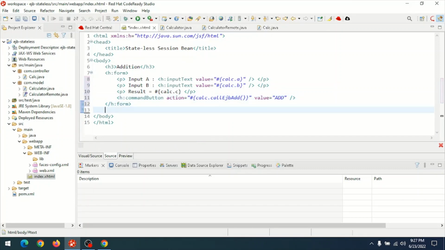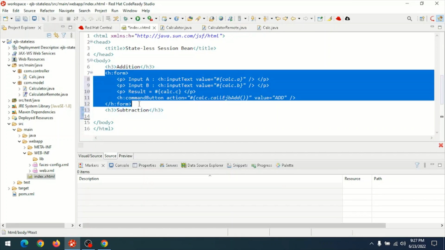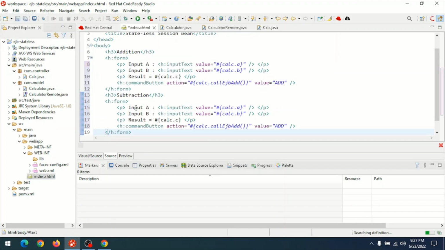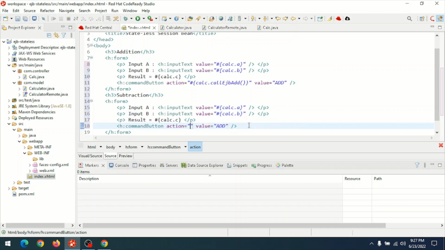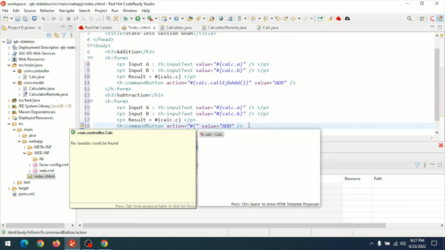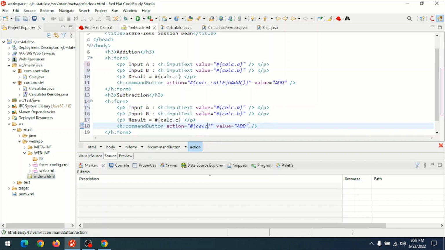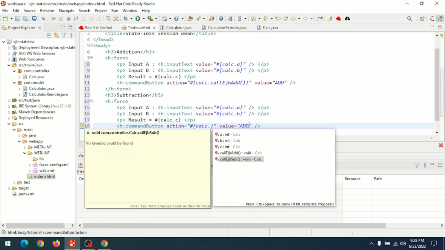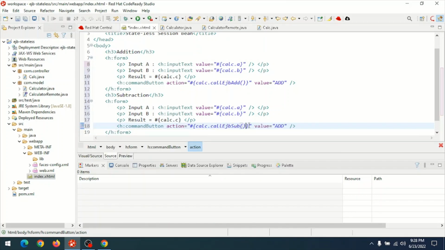So create one more form for subtraction. I just copy paste the form tag and I'm changing the command button action value. So I'm going to call from the managed session bean calc dot, call the method calcEJBSub to perform the subtraction operation, and change the caption on the button control as subtract.